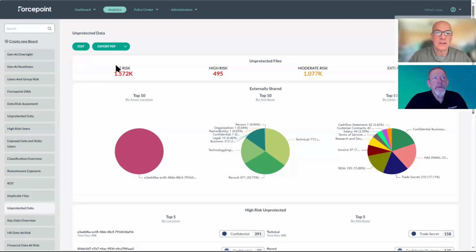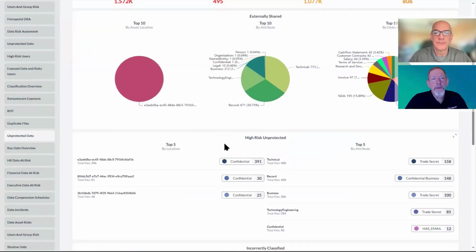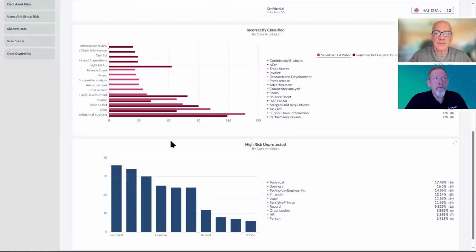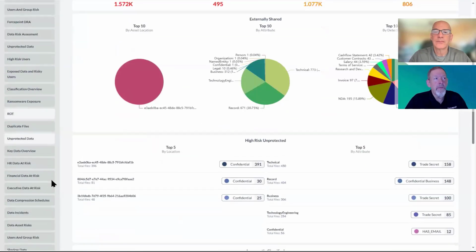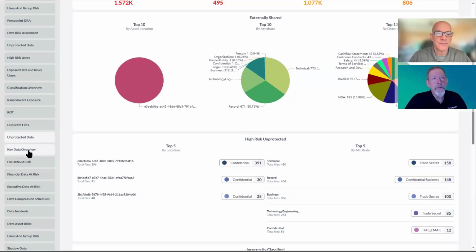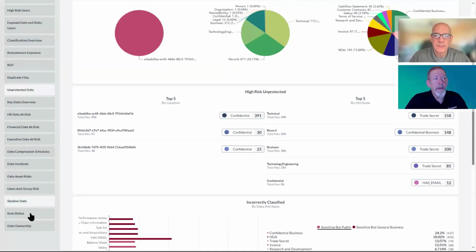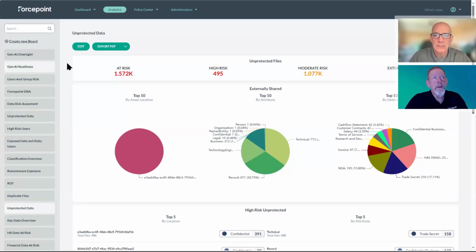And that dovetails into the unprotected data, which is data that's been out there, either from a shared perspective or an ownership perspective, that needs to be brought into the fold or have something done with it regarding some sort of remediation or mitigation. Yeah, there's a lot of pre-built dashboards, and like I said, there's full customization, so you can fine tune them to your specific workflow.